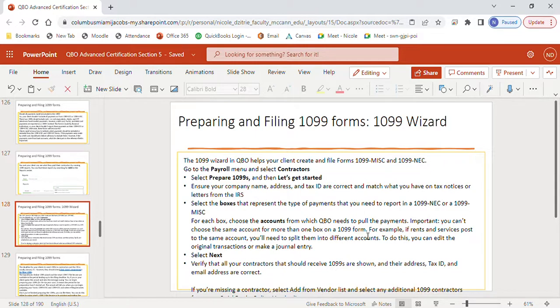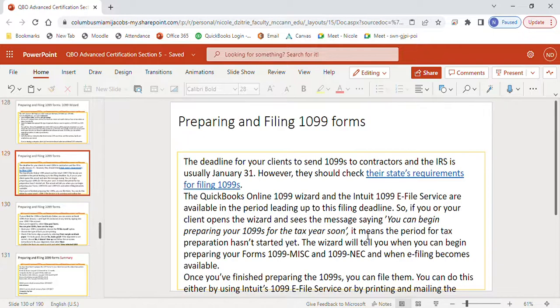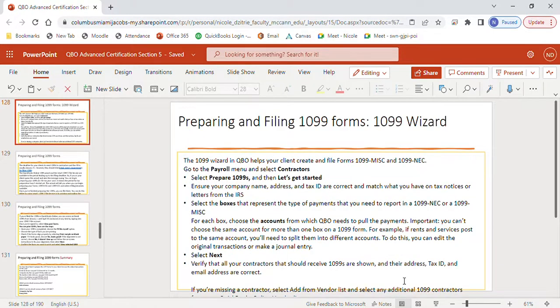Verify that all your contractors who should receive a 1099 are shown, and that their addresses, tax IDs, and emails are all correct. If you're missing a contractor, just add them from the vendor list.